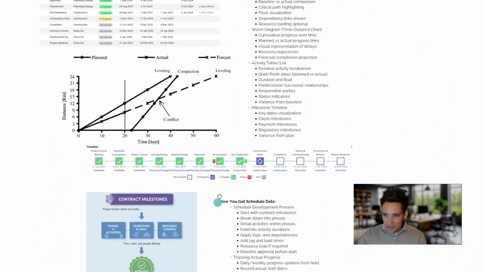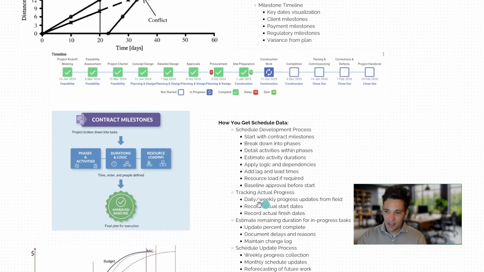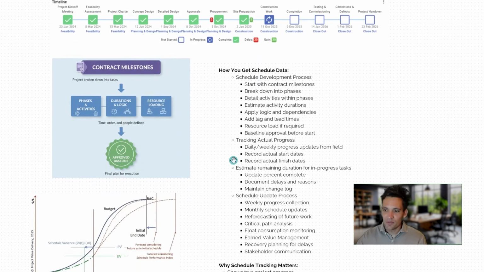So then, how do you get your scheduled data? How do you actually collect the information we need to create all these different displays? Well, first one, very simply, is you have to build your original baseline schedule where you start with the contract milestones. What's the finish date in your contract? How long do you have to do the project? Are there any early completion dates, core separable portions, any core client deliverables you're waiting for?